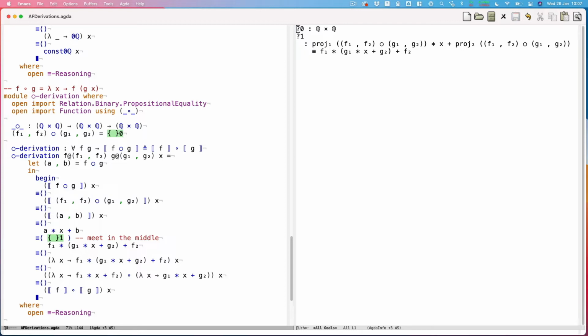So now what I want to do is rearrange this expression so that it's in the form a star x plus b. And then I'll know exactly what to fill in for this pair up here. So that's really nice.